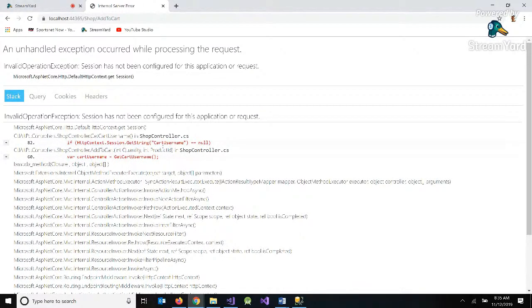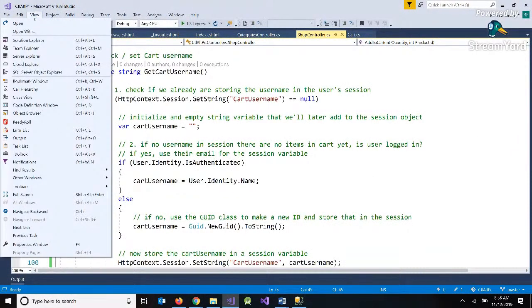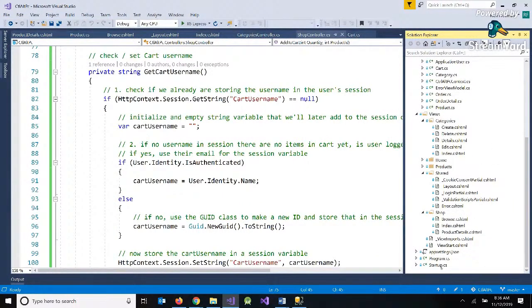Okay. So yeah, our session has not been configured. So nothing wrong with our logic, but when it tries calling get string to see if there's already a username in the session, this crashes saying there's no support for sessions. So we do need to add two small lines to our startup file to allow our application to use sessions. Then we can try it again. So I'll go to startup.